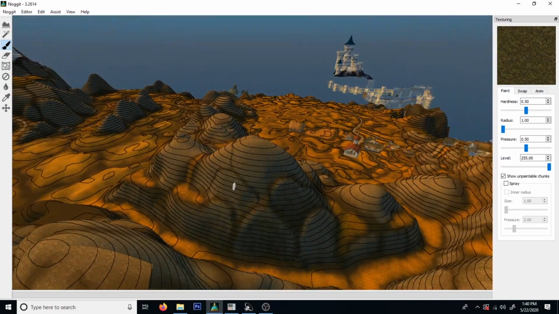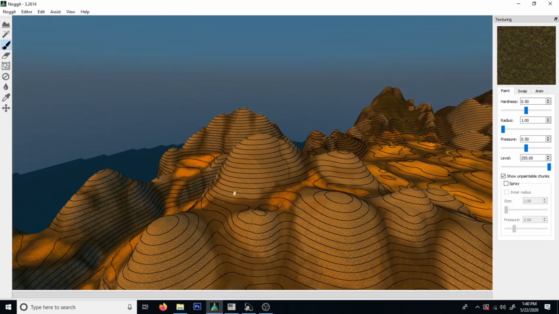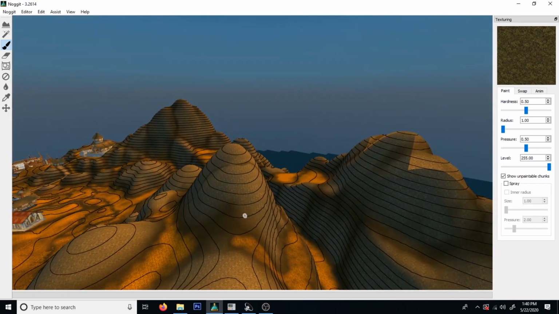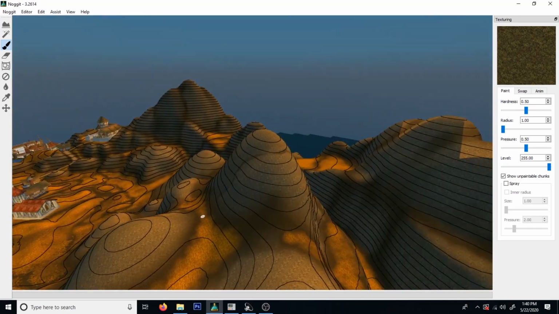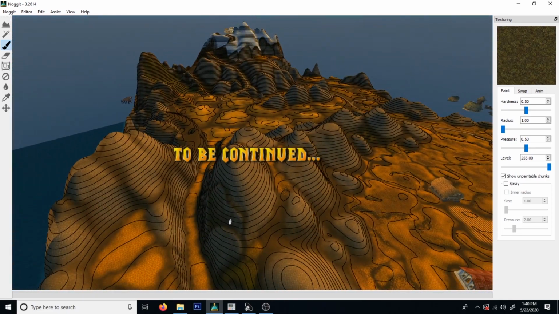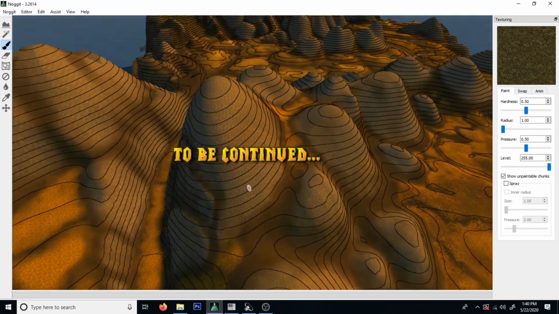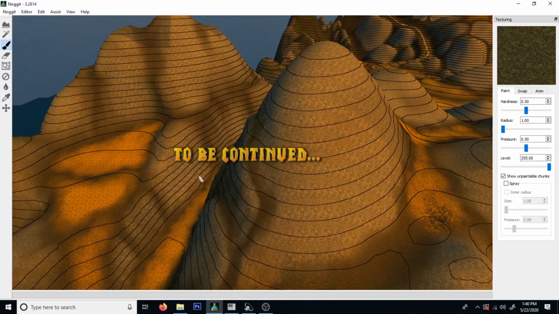Now, this is a little bit different than what I had shown you before, because this method is actually drawing over something that was already in existence. So this works well for when you've finished making your large elevations like these, and then you want to give them a little bit more character or a little bit more complexity.